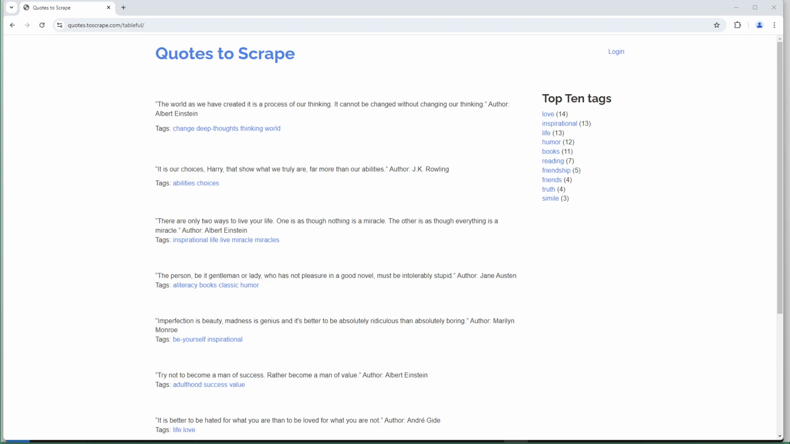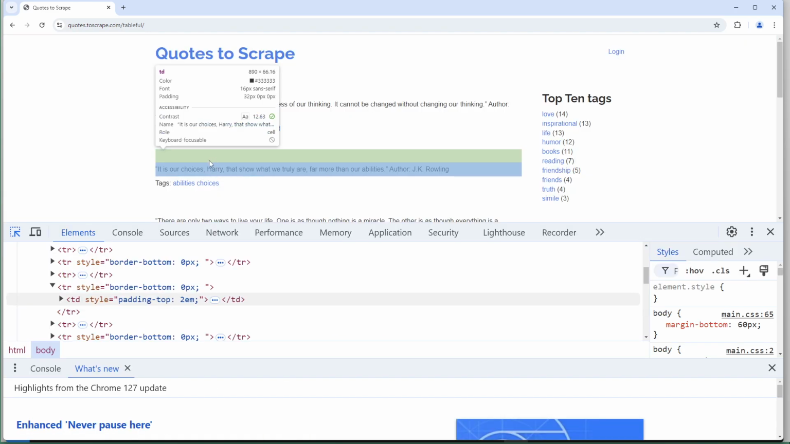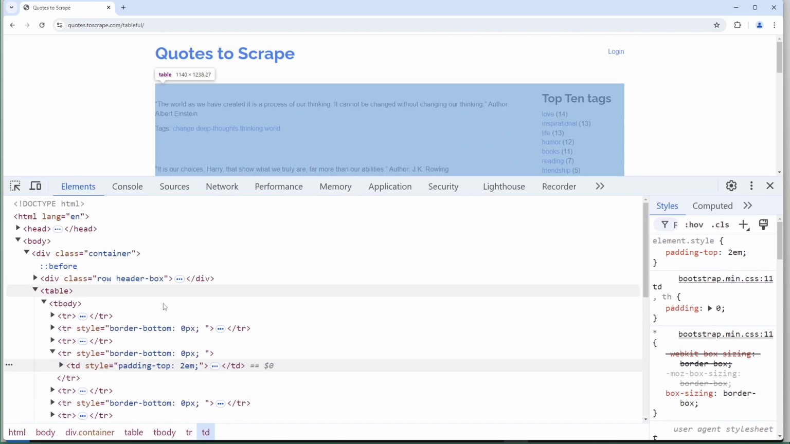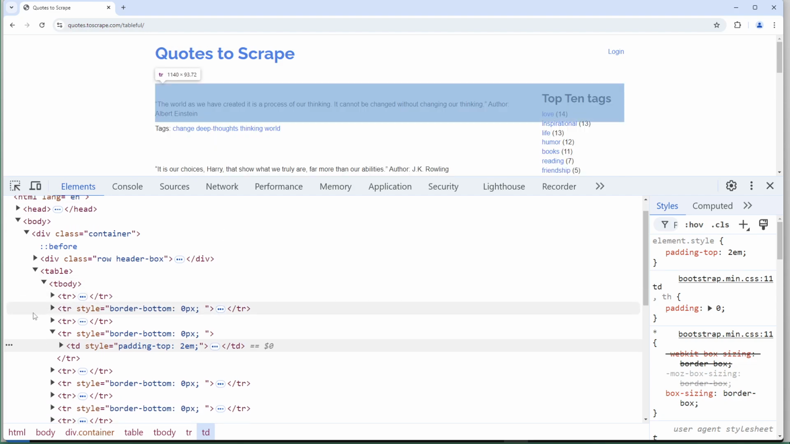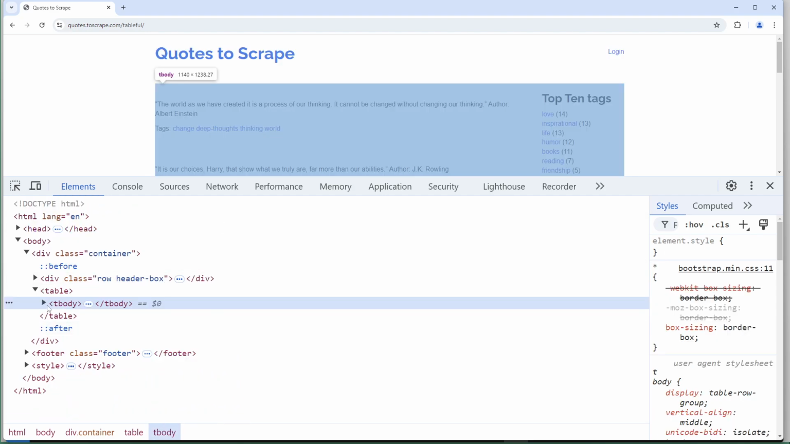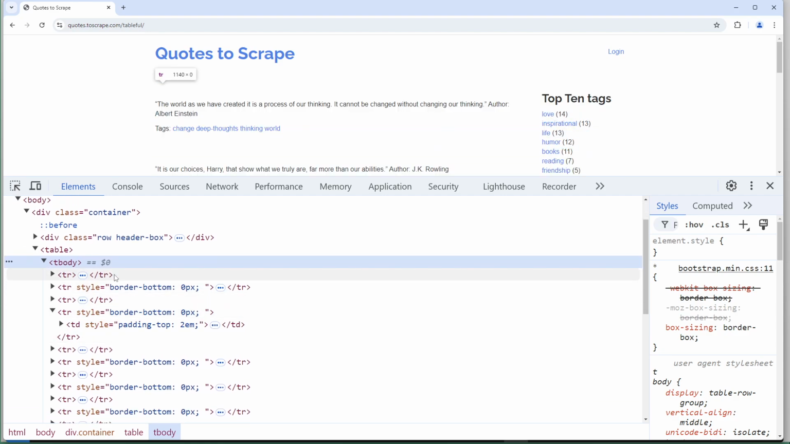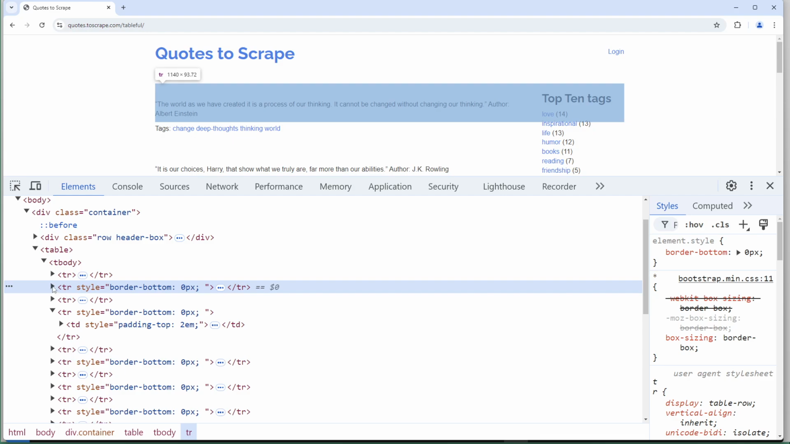Today we're on a new variation of quotes to scrape. This one is called Tableful. The reason it's called that is because this layout is really messed up. Basically, this whole thing is like a table layout, and as you can see here, it's not good, right?